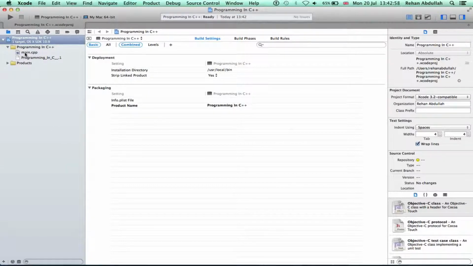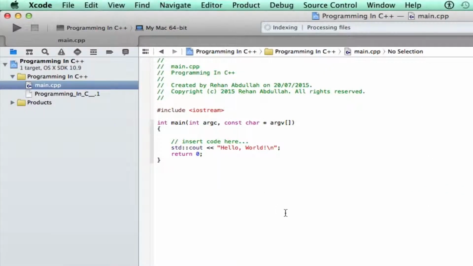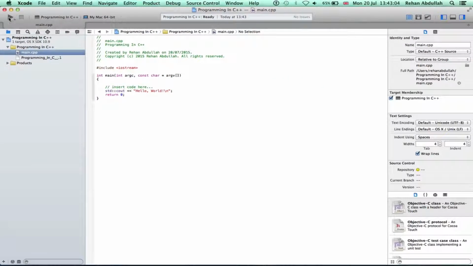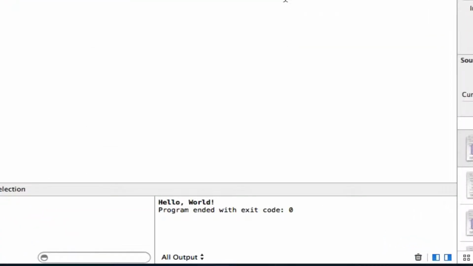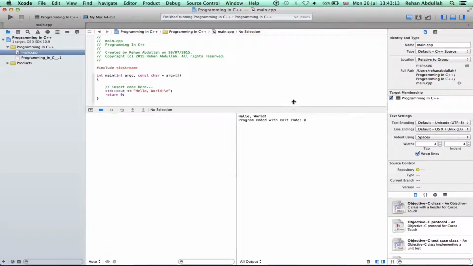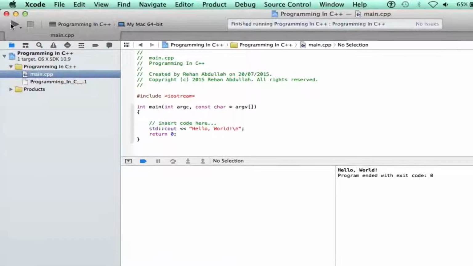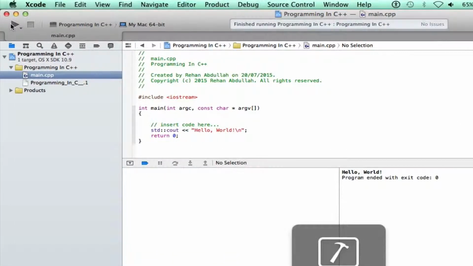Okay, let's go to main.cpp. Hello world has already been written for us, so now we can just execute the program. Go here, build succeeded. And there you go, you should have seen hello world on the screen. We will build it again. And there you go. Alright, that's it for this tutorial.